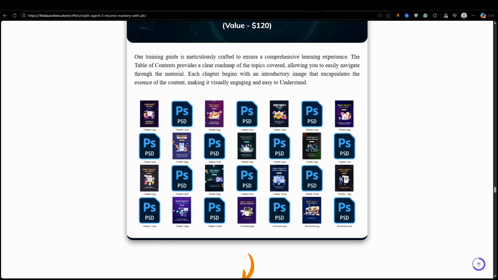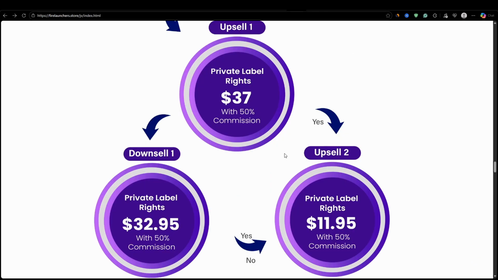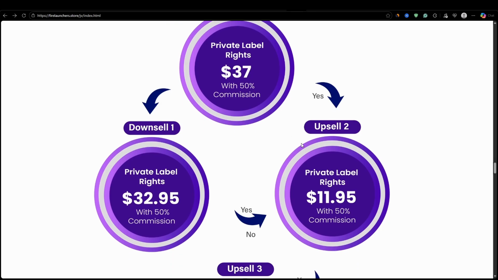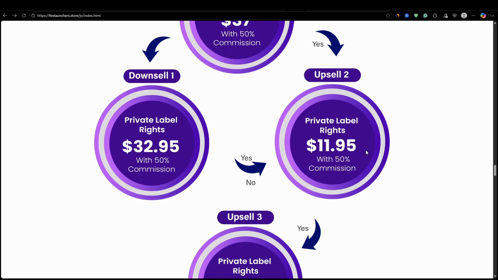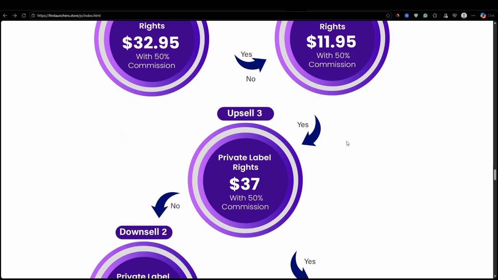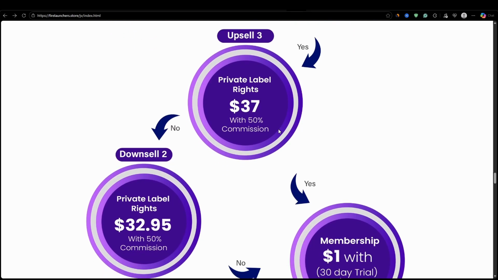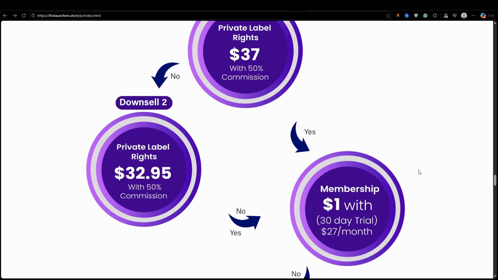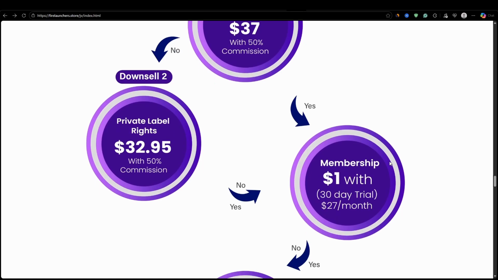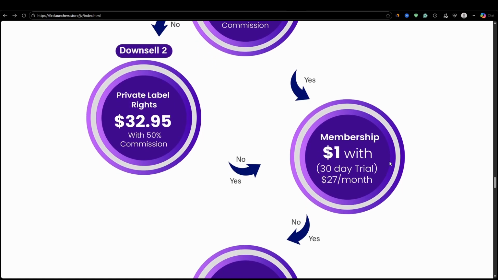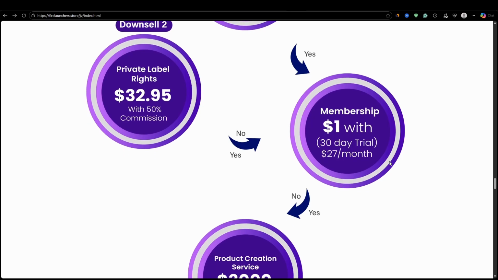Here's the full funnel. OTO1 is $37, more PLR content and additional resources. Good if you want a bigger product line. Downsell for OTO1 brings it to $32.95. OTO2 is $11.95, another small but useful upgrade. OTO3 is $37 again, another expanded PLR offer for scaling your content library. Downsell for OTO3 is $32.95. Then you have a membership trial, $1 to test it, then $27 per month for new PLR drops. At the top, there is a premium done-for-you product creation service at around $3,000, great for agencies or anyone who wants a fully built product brand. You can pick what fits your goals. None are required, but some add serious value.